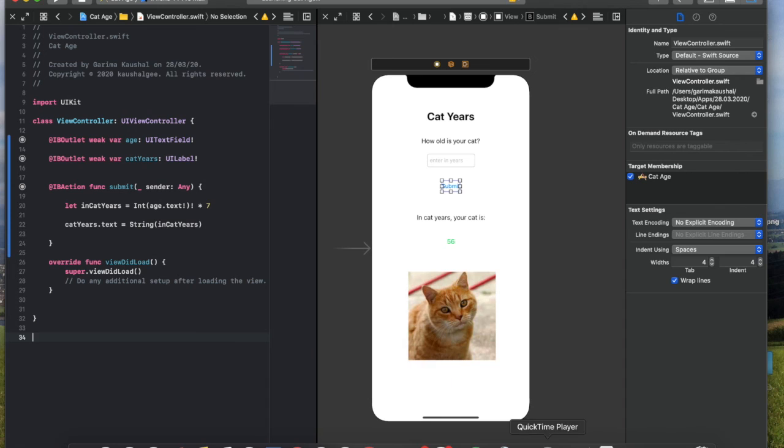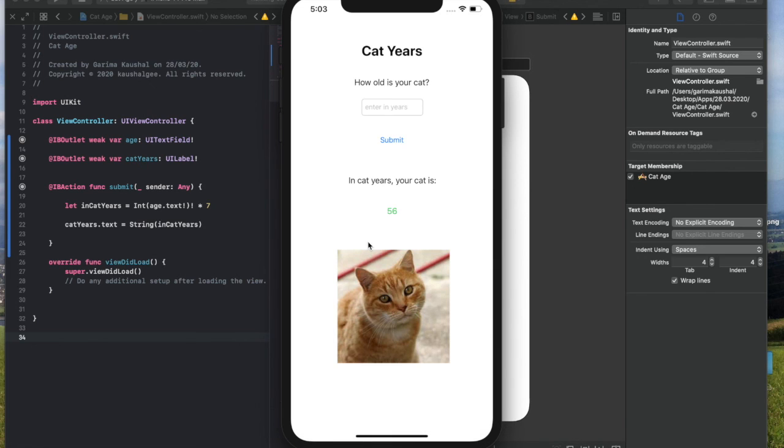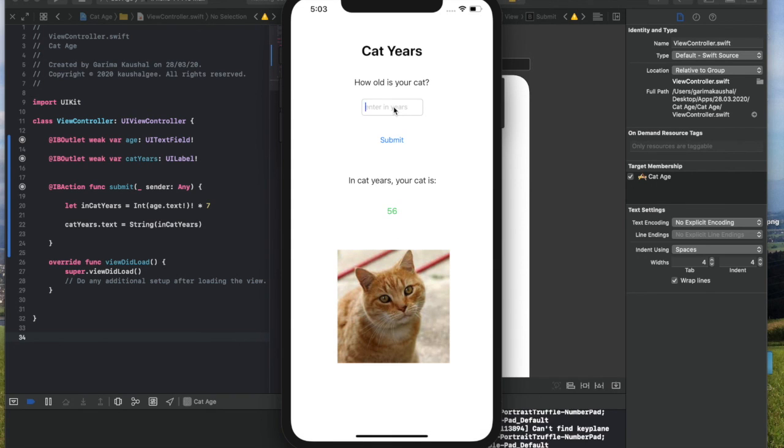Build succeeded. I'm gonna open up this build here. Yep, here it is. Alright, let's test it. How old is your cat? I have a cat that's like 3 years old. Not really, but let's try. Woo, works. 3 times 7 is 21. And we're done.